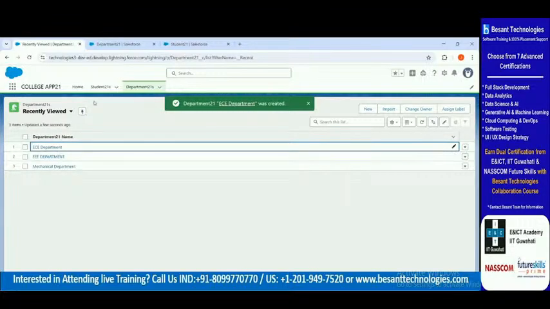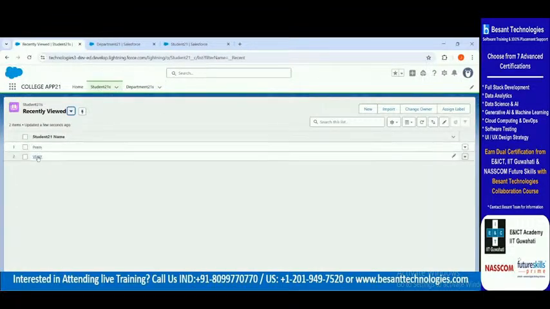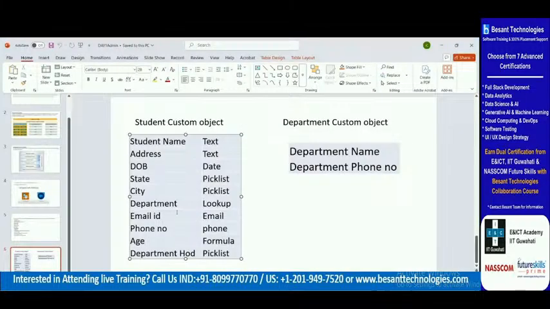Now in the student object, there are only two records. Now what we are going to do is see about the lookup field. We are going to see where it is. Here you can see the lookup field.